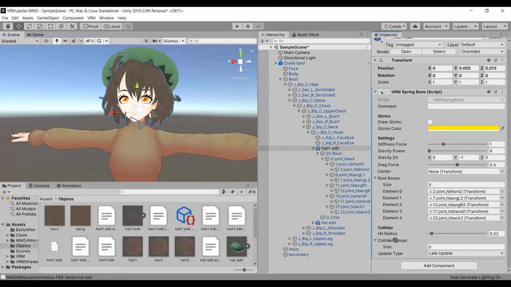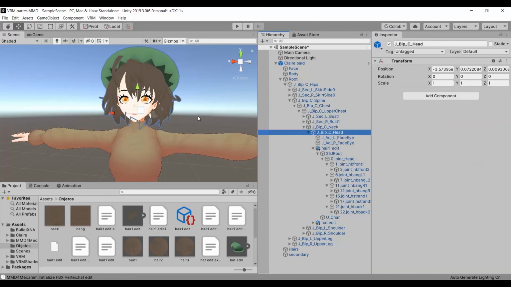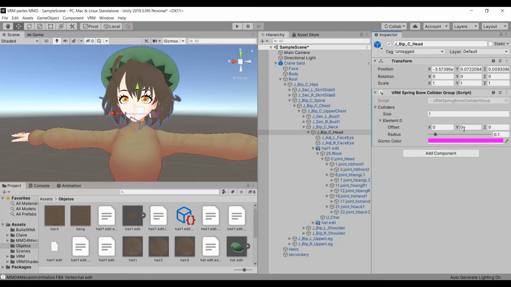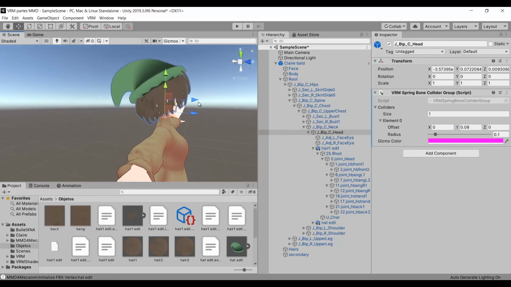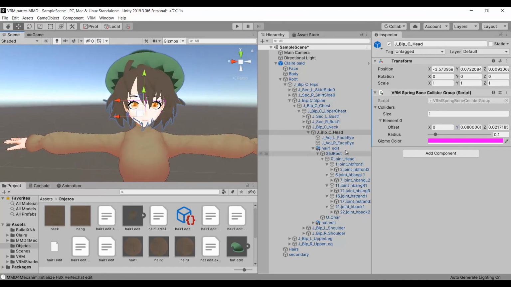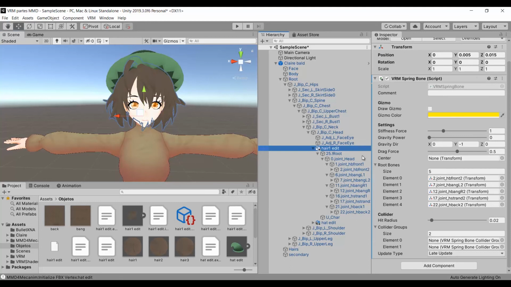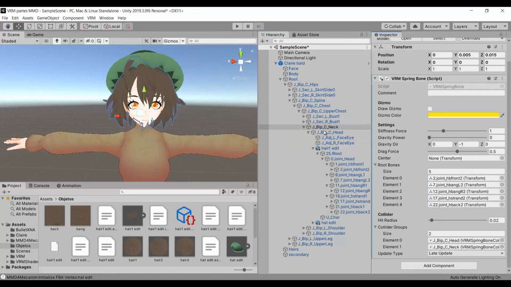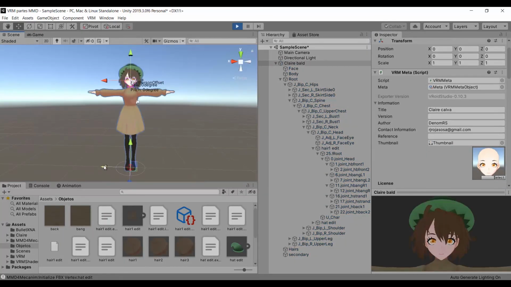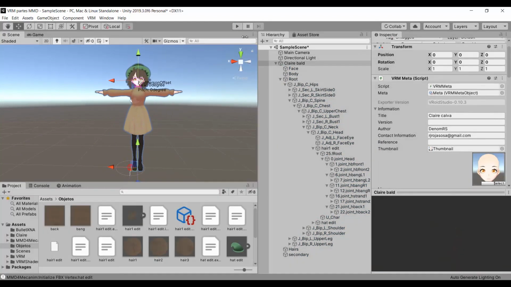To fix that, let's go to the bone you want to collide with the prop. In this case, I want the hair to collide with the head. And let's add this component, vRM Spring Bone Collider Group. And this one will add this pink sphere, which is like the physics in Miku Miku Dance. You can change the size and position of the sphere, and add as many as you want. I will also add this component to the neck. And with this, your model will be ready.